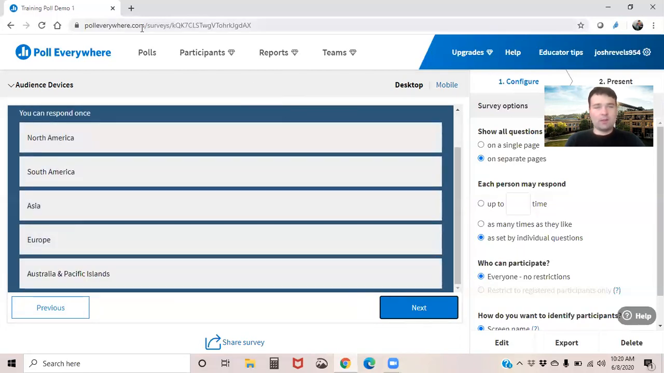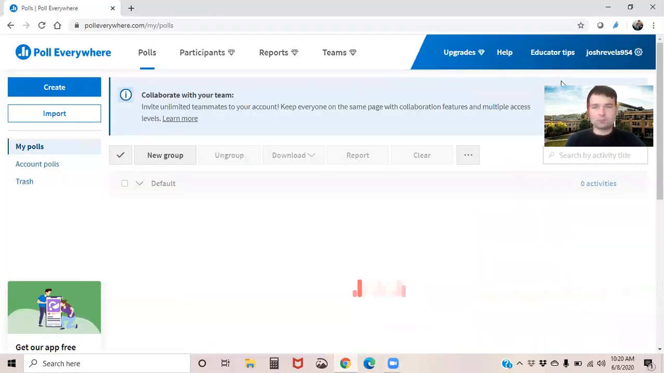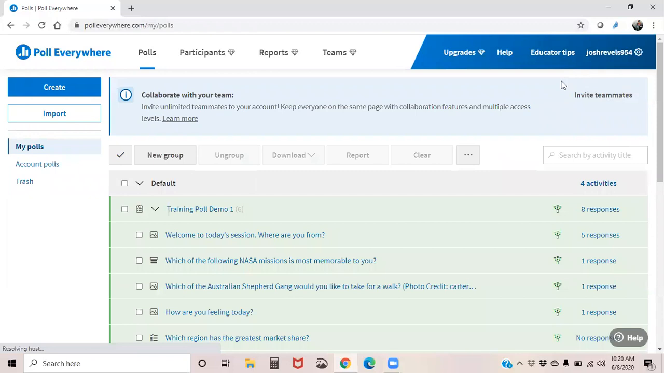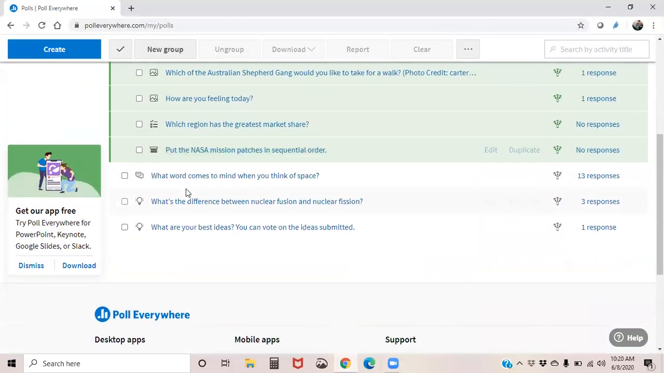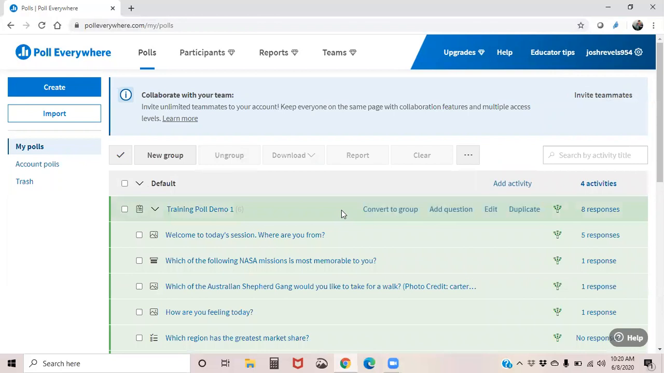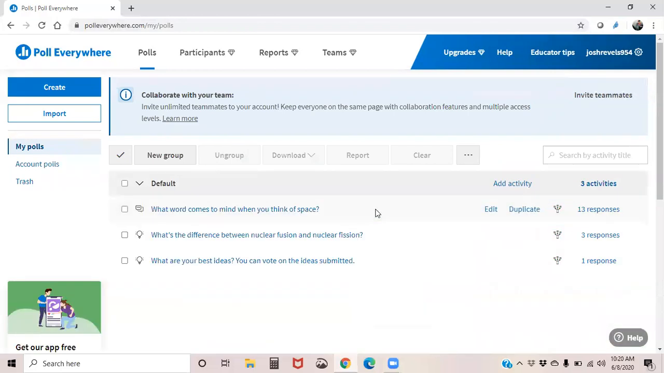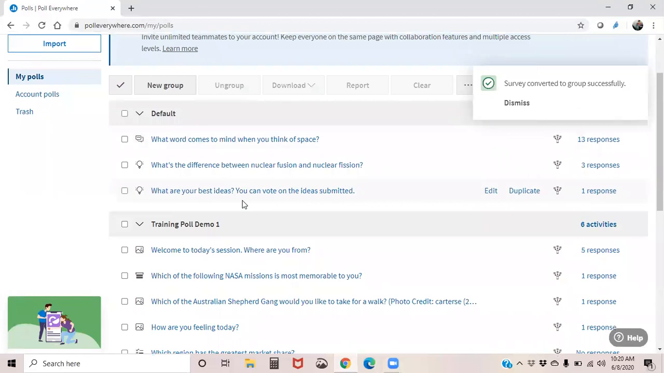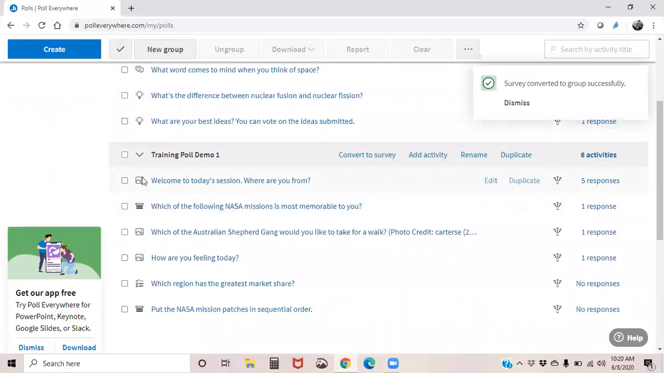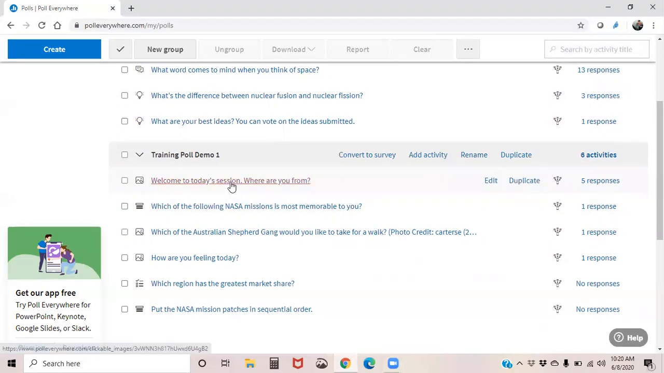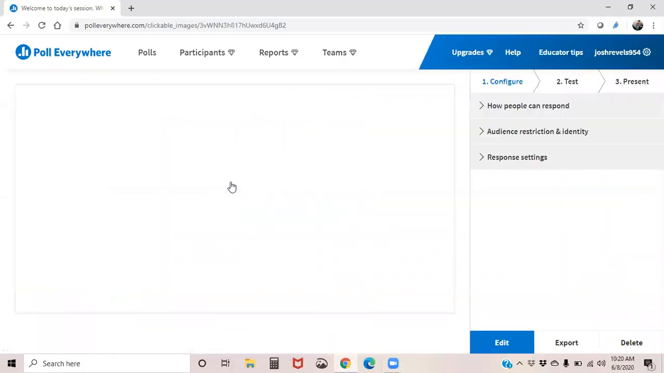And so let's go back to the screen, kind of like your home screen where all your polls are located. They are in the polls tab. So you just click polls. And this is where you'll get a list of all of your polls, your groups. And so let me show you what happens when we take this survey and we convert it to a group. And so now notice how they're within a group, but they're not connected as a survey. So one particular question will be shown at a time.